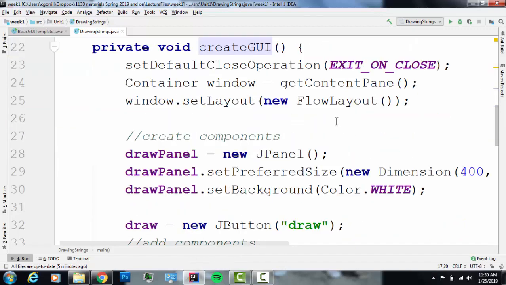All right, so we're doing the same things that we have always been doing. Set our default close operation. We're going to get our content pane and hold it in a variable called window, and then window.setLayout. We're setting the layout on that container object. Right, we did that in the last two videos. This is not new. Review.